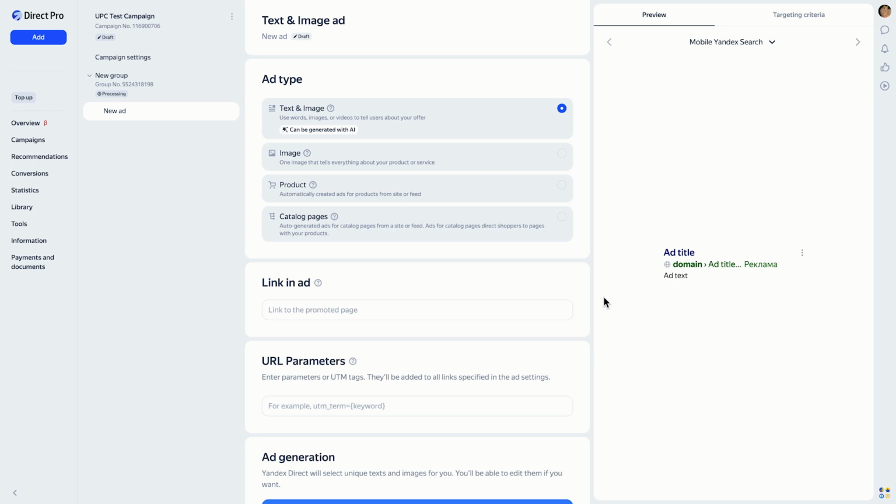This page has two parts, the one with the settings and the previews. Whenever you change a setting, an updated version of your ad will appear on the right side. Let's scroll through ad tools. Choose the ad type for your purposes. There are text and image, product ads, and our new feature, catalog pages. Tools may vary depending on your ad choice.